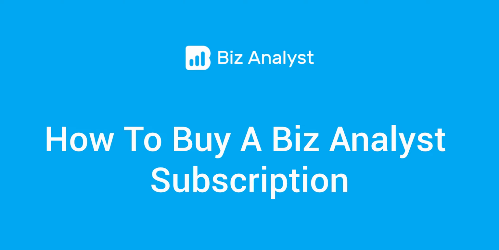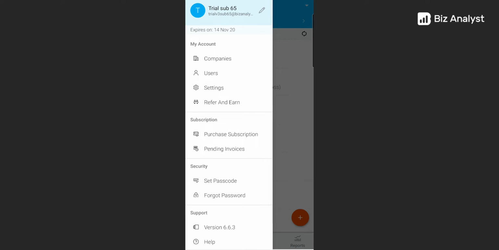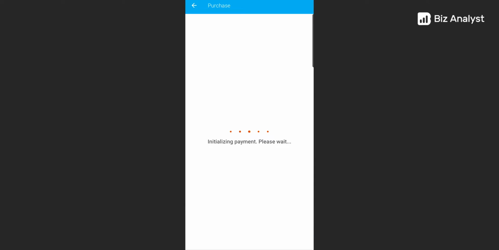Today I will explain how to purchase the subscription of Biz Analyst from the application. To purchase the subscription, just open your app. On the left hand corner you will see three horizontal lines. Just click on those lines. Here you will find one option to purchase subscription. Click on purchase subscription. It will redirect you to the next page.